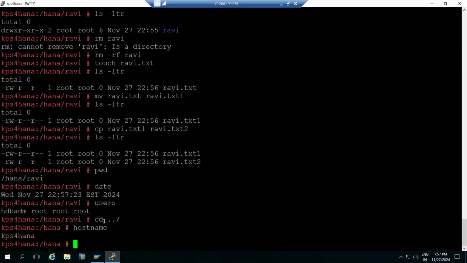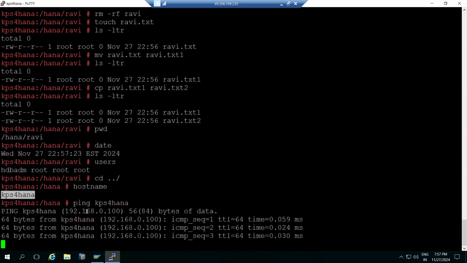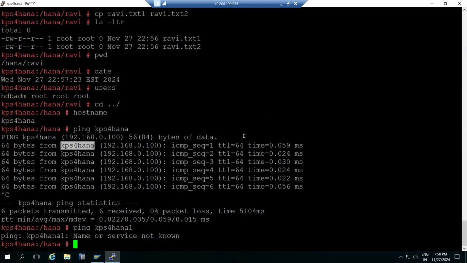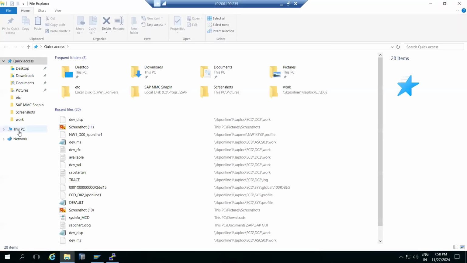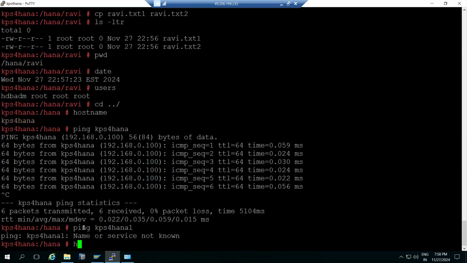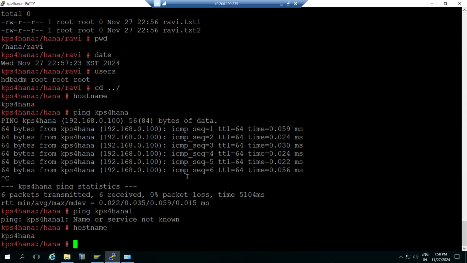Then hostname, what is your hostname? KPS4 HANA. Then ping, to check the connectivity test; it will check the connectivity and the IP address will also be displayed here, right? If you type the wrong one, the connection test won't be displayed, service is unknown, something like that. So ping is to check the connectivity to the target host. Then hostname, your hostname will be displayed. In Windows we have the computer name, right? In This PC, if you go to properties, the computer name is the KP gem server at Windows level. Here you just need to type the command hostname, and the hostname will be displayed.